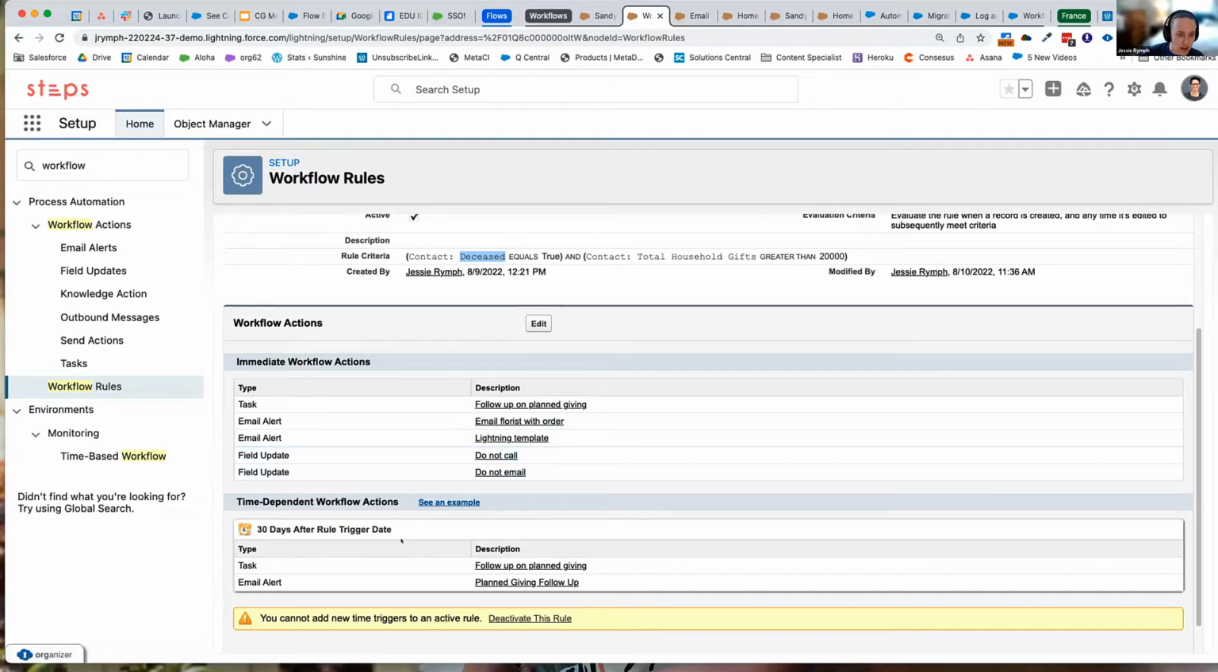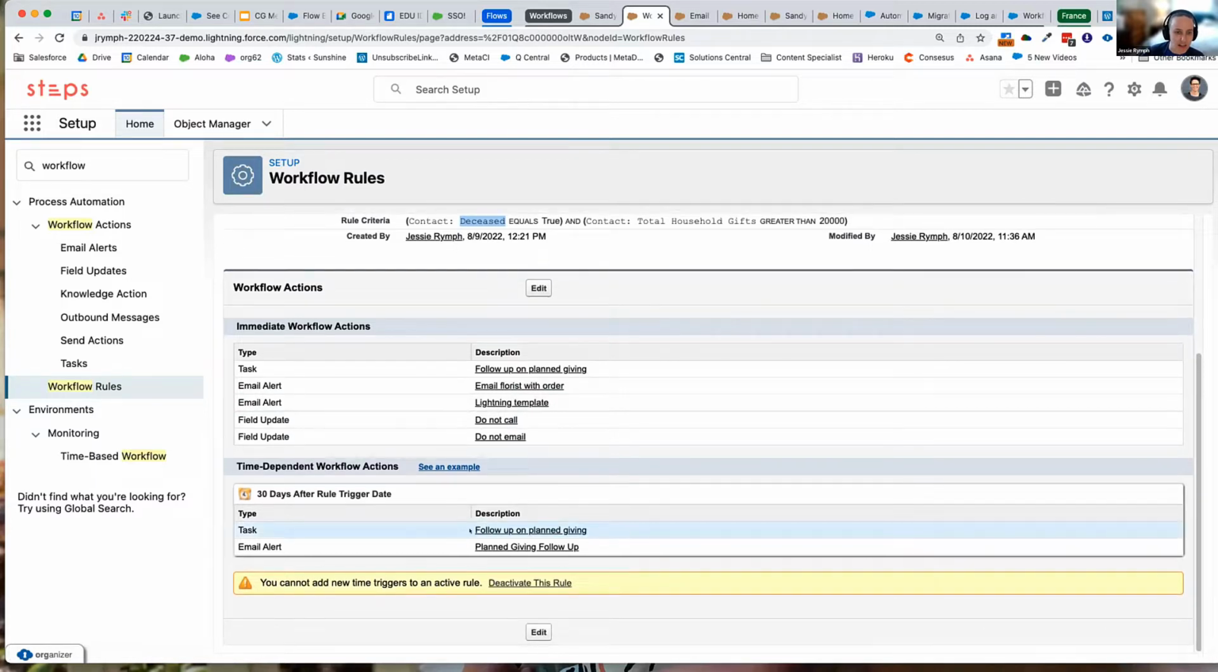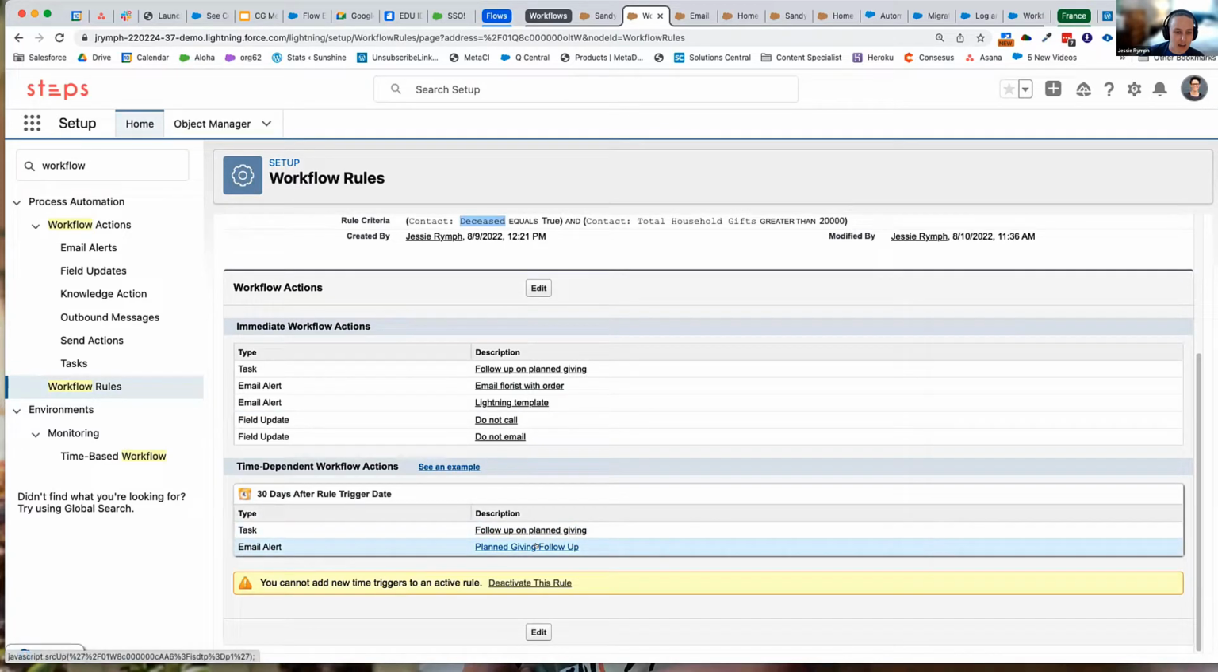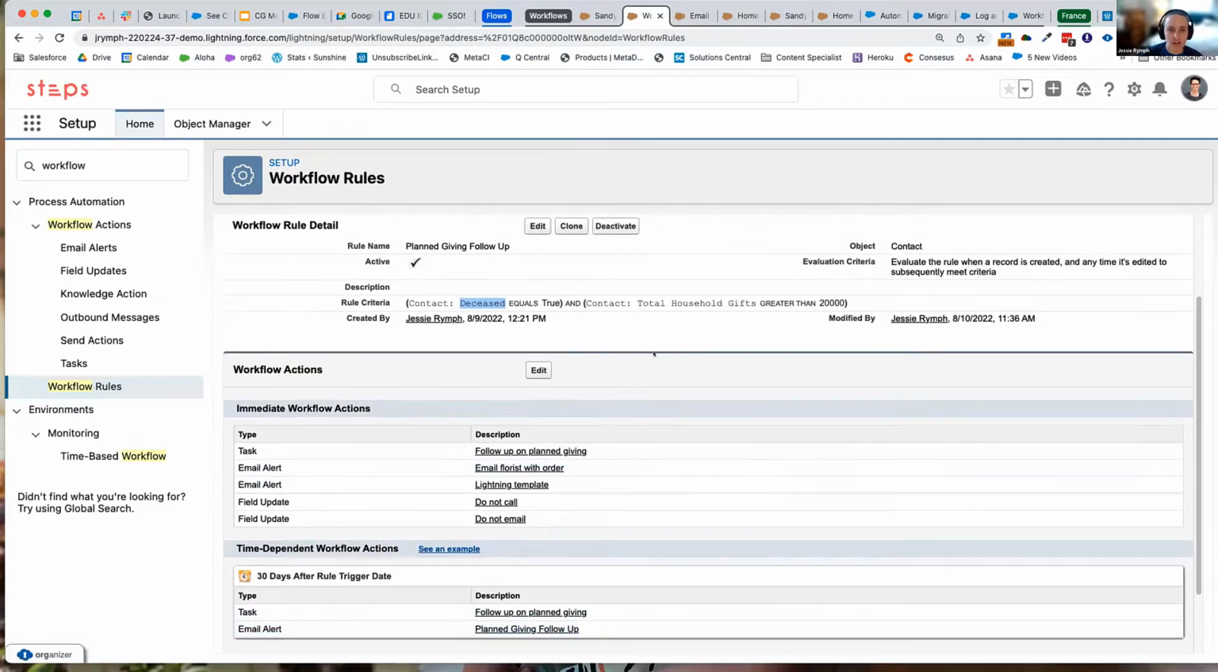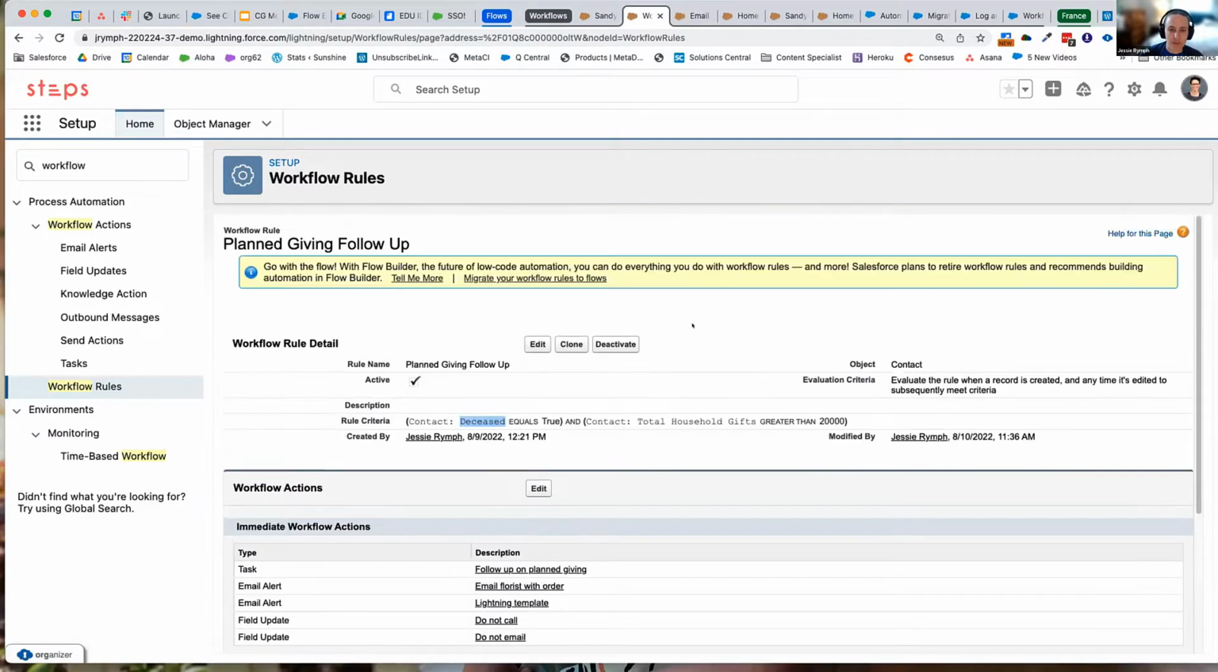All right, I also have 30 days after rule trigger date. So these are my time-dependent workflow actions. I've got a task, follow up again on the planned giving, and another email alert for the planned giving. So you've got to be respectful, but get that money.